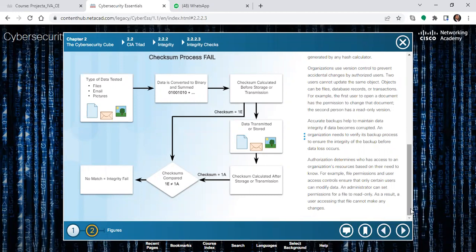So authorization determines who has access to an organization's resources based on their need to know. For example, file permission and user access controls ensure that only certain users can modify data. An administrator can set permission for a file to read only. That means you can only read the file, you cannot edit. So as a result, the user accessing that file cannot make changes.